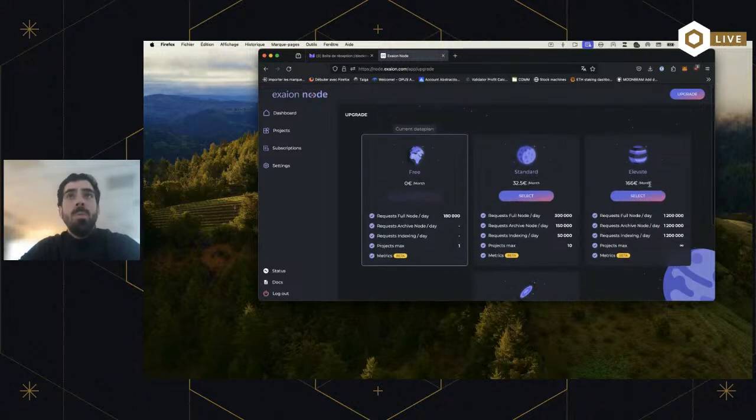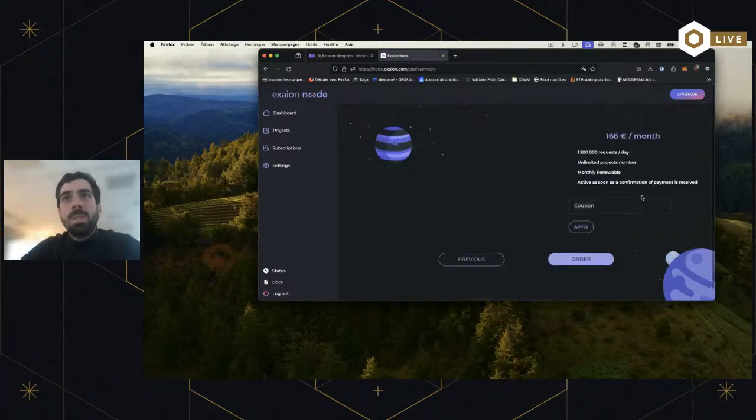So to upgrade it, you are going to select the Elevate plan, and on the coupon, you will put this coupon. So it will be sent to you. You can either note it, or it will be sent over after the event, and I will put it in the chat. And then I order it.